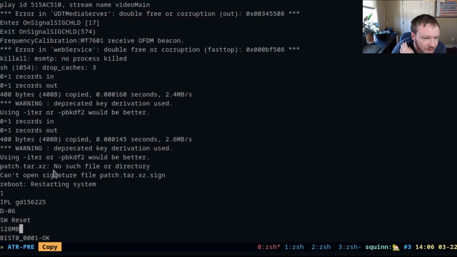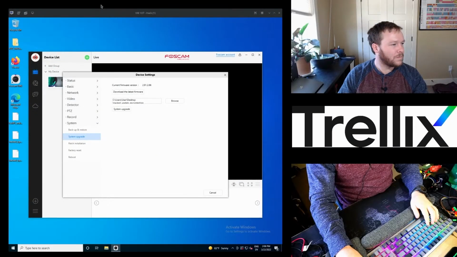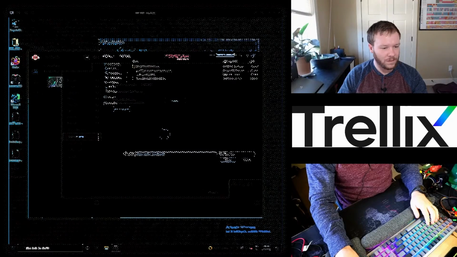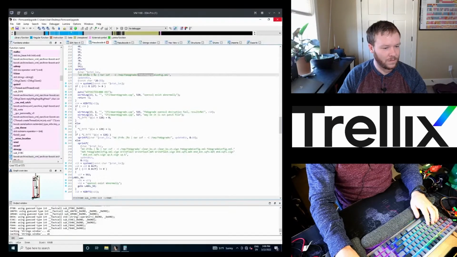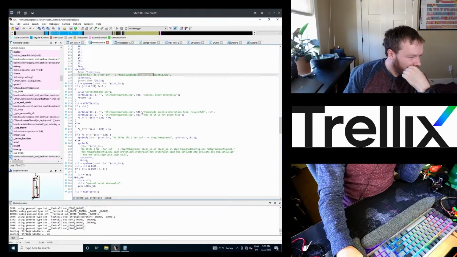So it looks like it's trying to find a patch.tar.xz. Where is it trying to find that at? Let's go. Patch.tar.